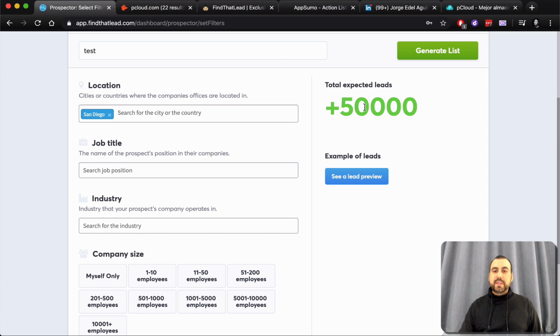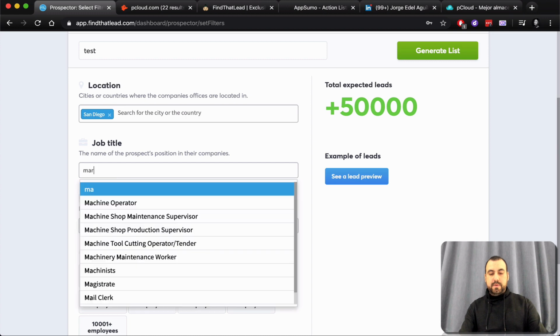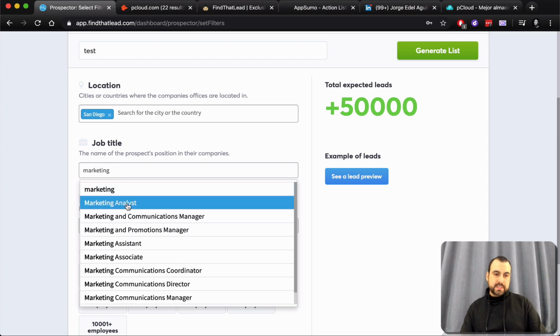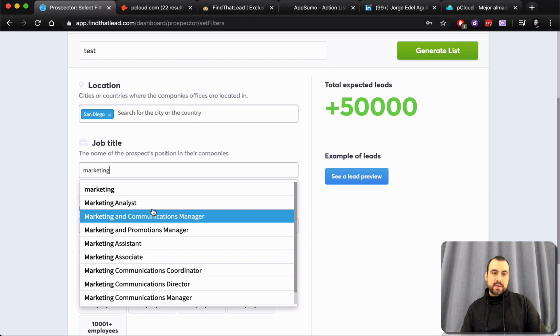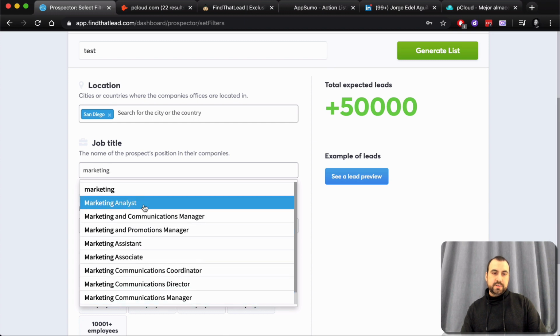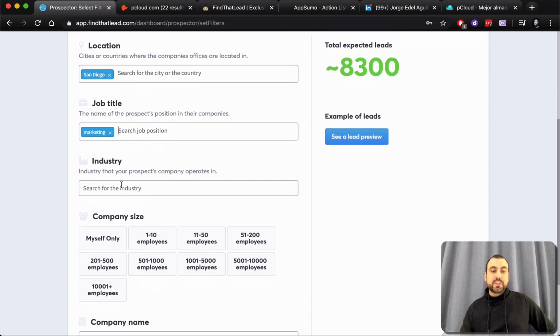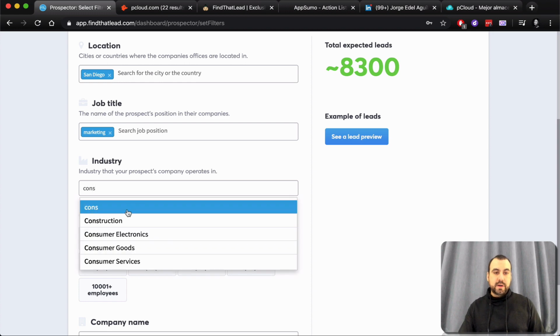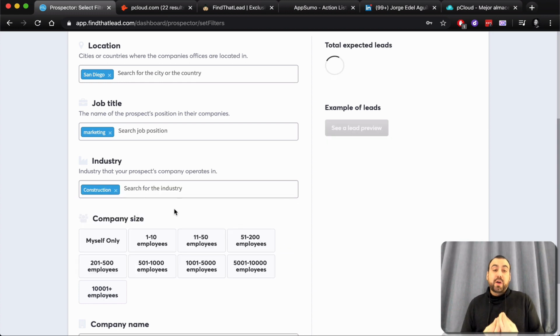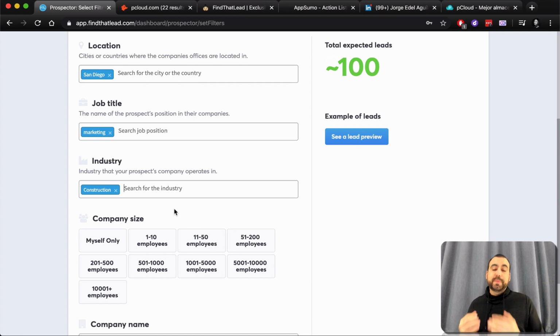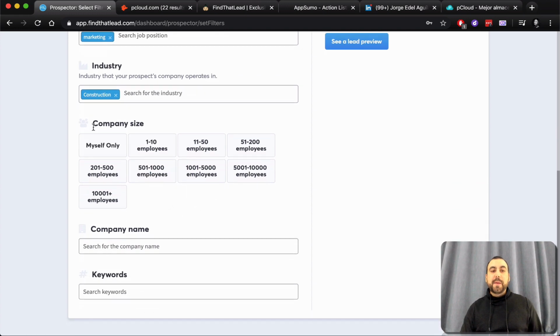So you got over 50,000 prospect leads. Next thing we have is job title, so we're going to add marketing. So let's just say marketing, communication manager, just marketing. All right, so that's the job title that we're looking for with the search we're going to do. Industry, so it could be, I don't know, construction. All right, construction. Because maybe I have a product to sell to these guys that has to do with prospects. So let's just say I created an app and it's for marketing for construction people, right? Just thinking.